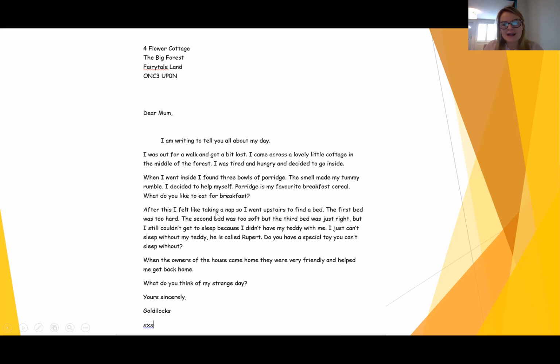After this, I felt like taking a nap, so I went upstairs to find a bed. The first bed was too hard. The second bed was too soft, but the third bed was just right. But I still couldn't get to sleep because I didn't have my teddy with me. I just can't sleep without my teddy. He is called Rupert. Do you have a special toy you can't sleep without? When the owners of the house came home, they were very friendly and helped me get back home. What do you think of my strange day? Yours sincerely, Goldilocks. Kiss, kiss, kiss.